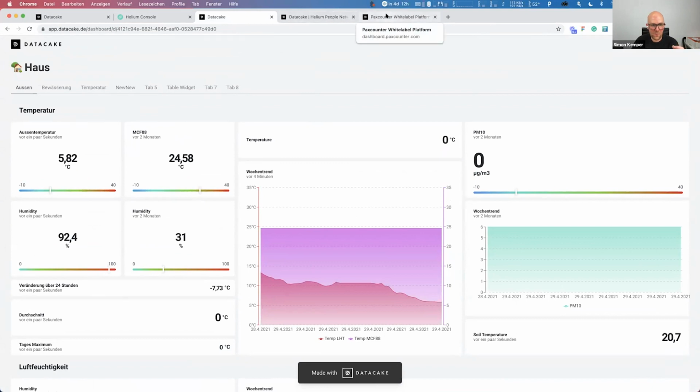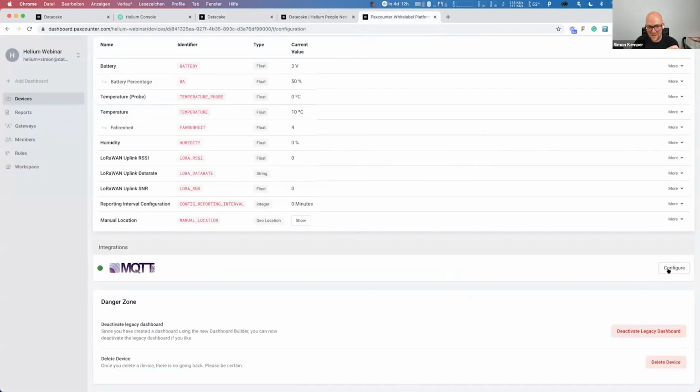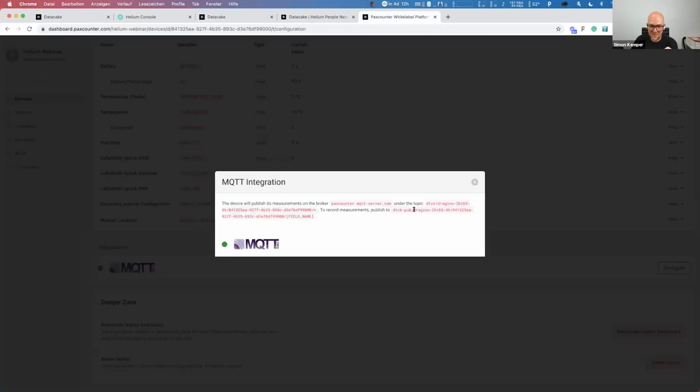So what we have here in MQTT is that you have a device on your Helium console, you bring it to Datacake, and you automatically can subscribe to that topic here from that device and receive its data via MQTT. And it's not raw data, it's directly decoded data based on the fields here. So if some of those fields change, they will be published through that MQTT broker.